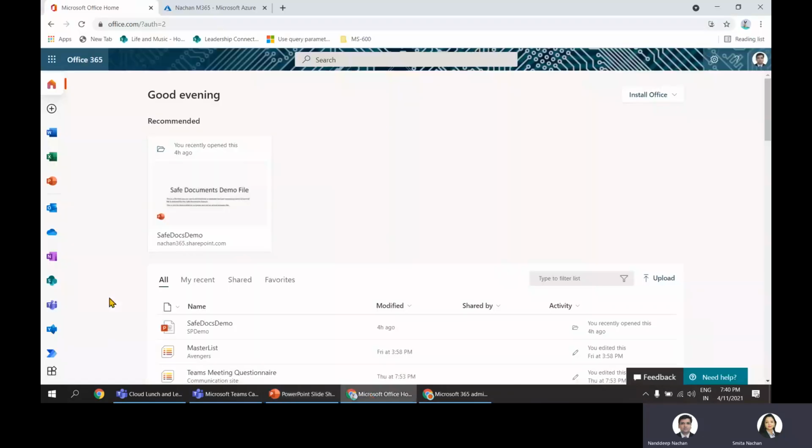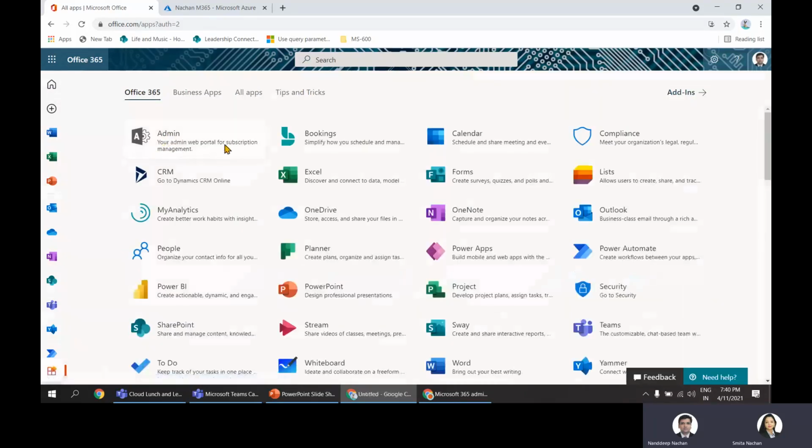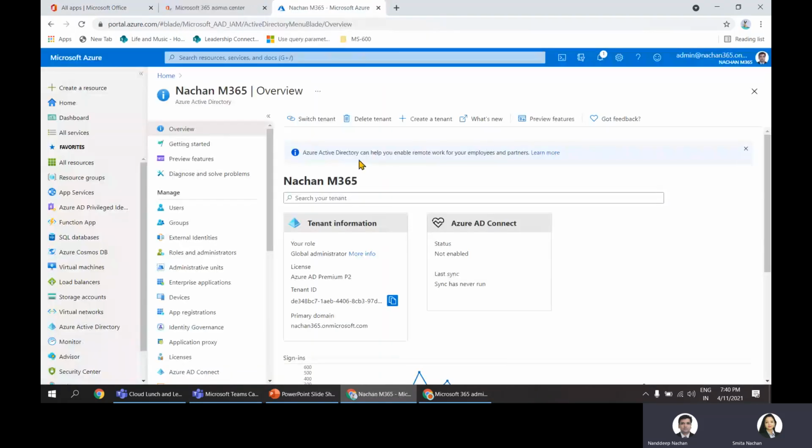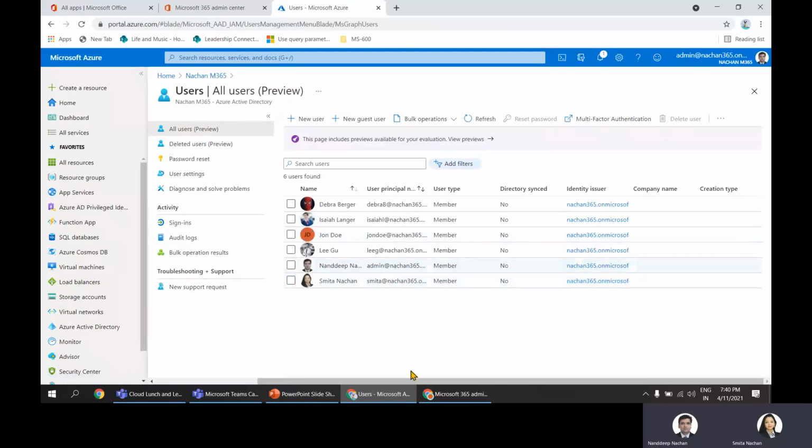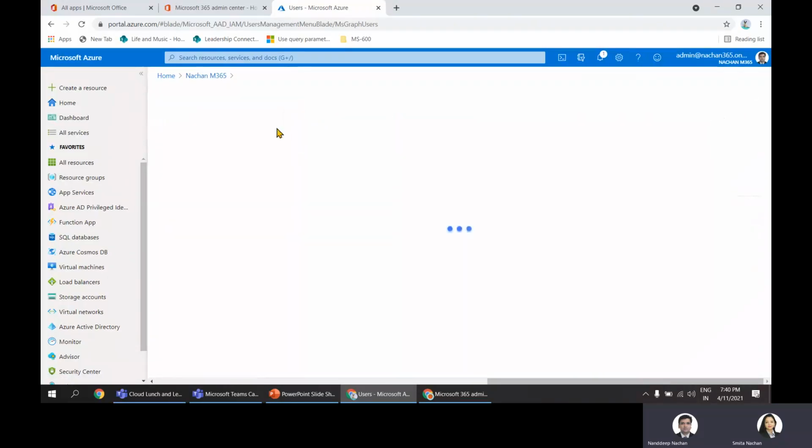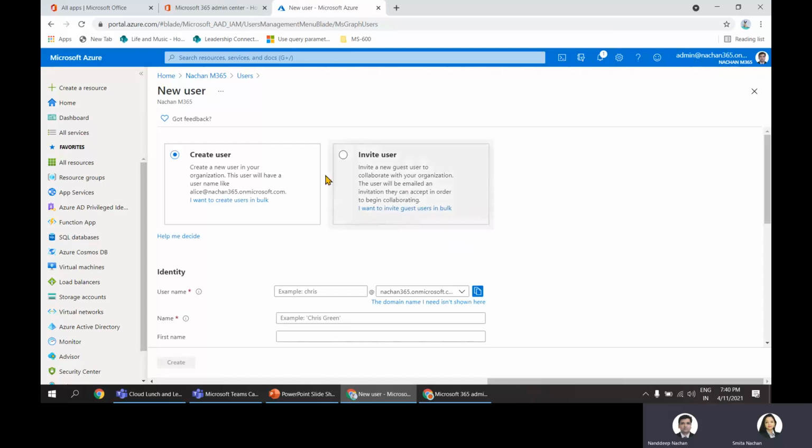So now we can see the demo of how to manage a user identity. Once you go to the Azure Active Directory associated with your tenant, from the Users tab you will be able to manage all the users. From here, you can create a new user or you can invite other external guest users.